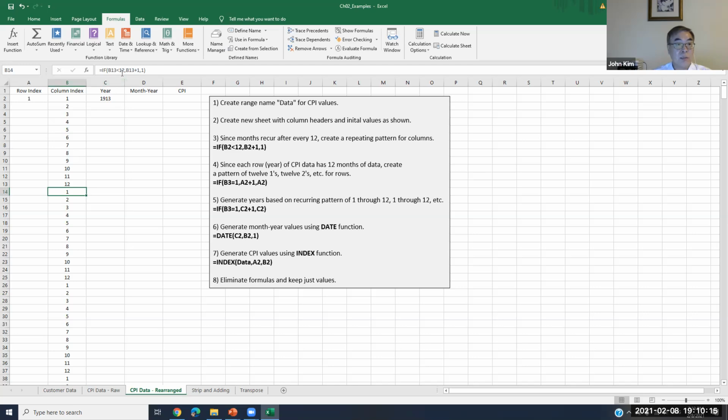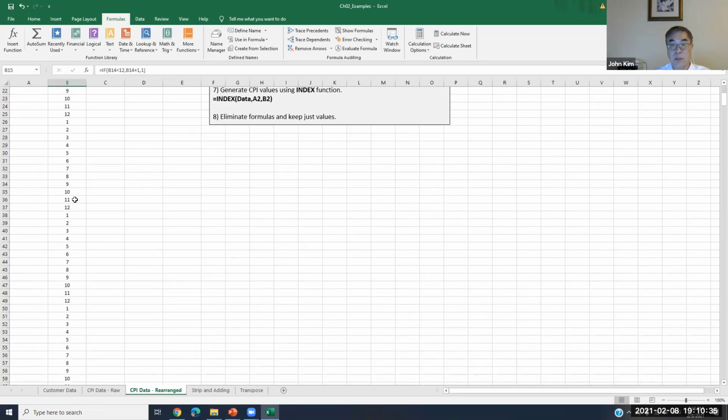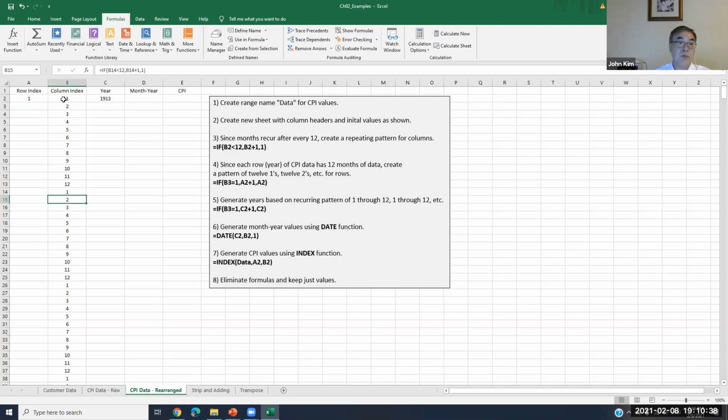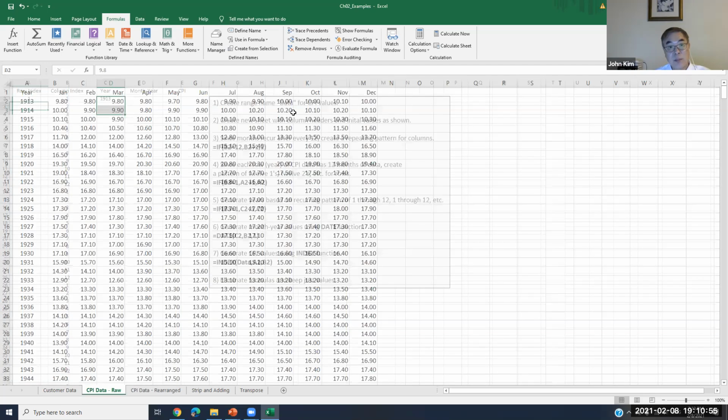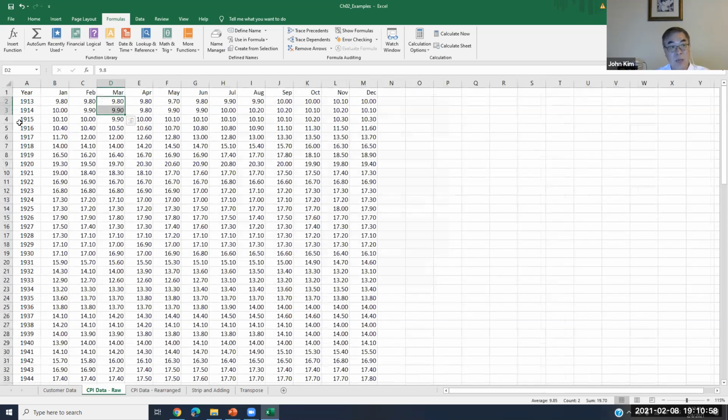B13 less than 12? No. Type 1. How about here? B14 less than 12? Yes. Just add 1. Something like this. And then this one, the column index, is like a month. And then the row index. This row index is year. 12 months is the same year. 12 months is the same year. And then add 1 by 1.